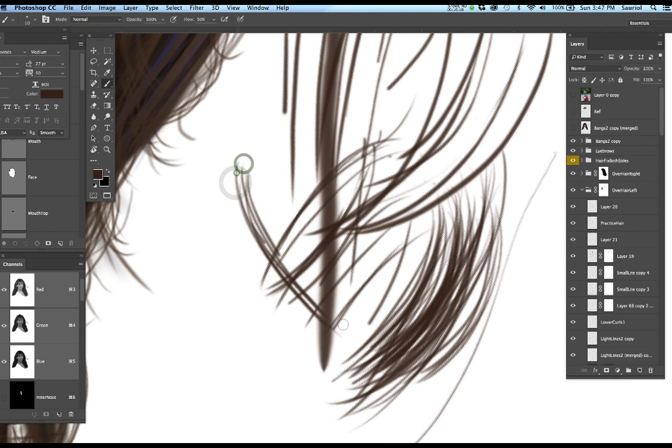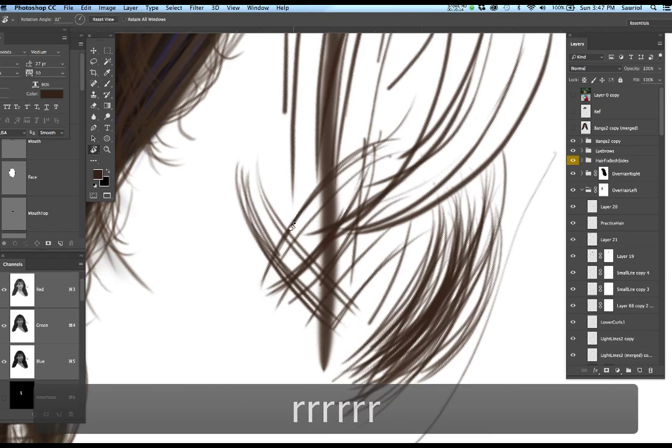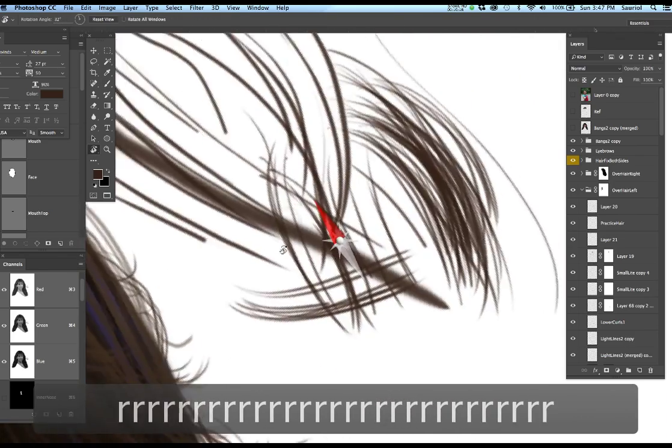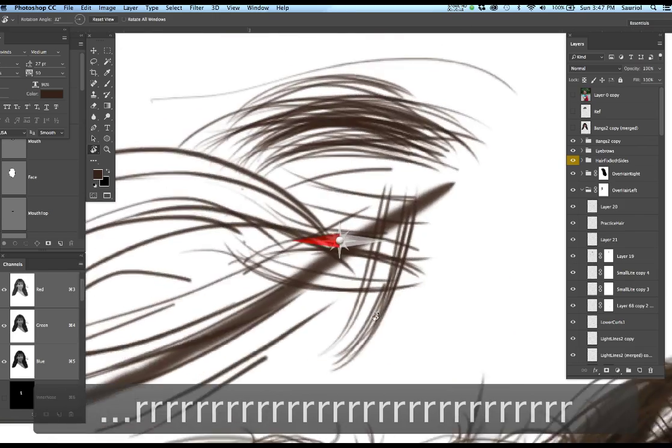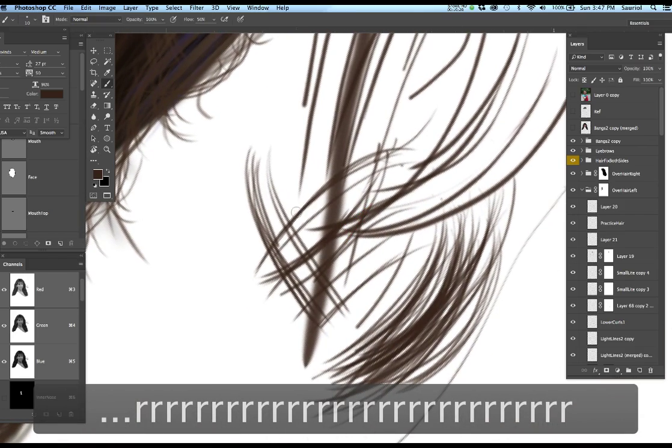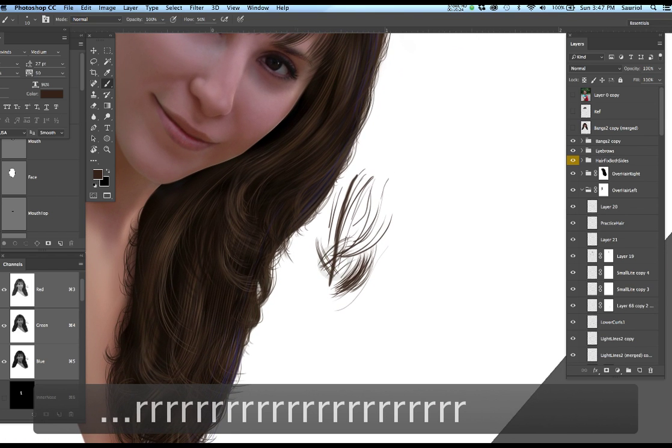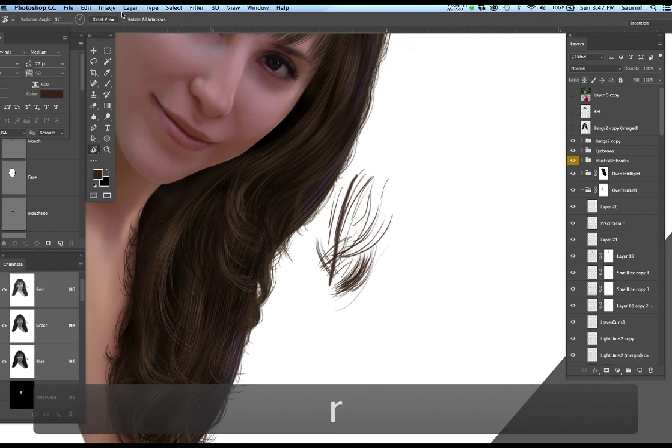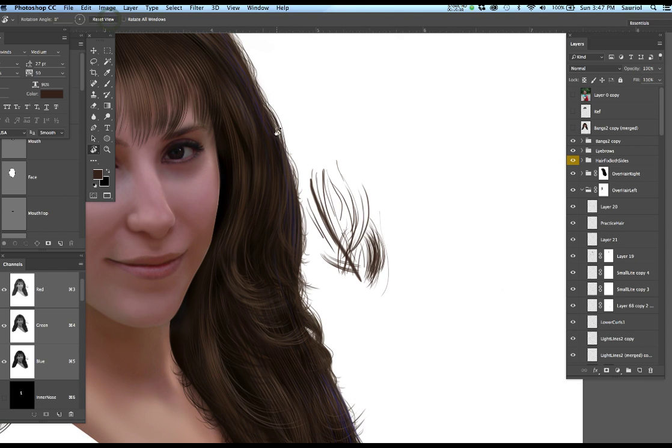Now, what I'm getting at is, depending on the reference, you're going to want to rotate with the R key to get to the angle, sorry, that you want to paint in. Now, when you want to reset that, just come up to the R key and hit reset view, and it'll go back to normal.